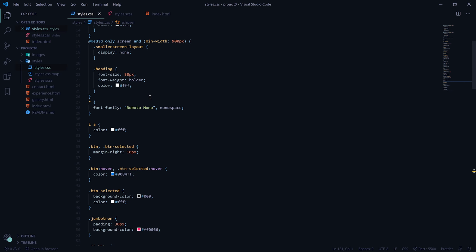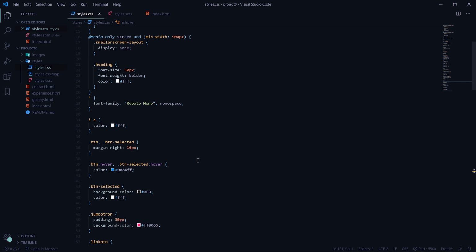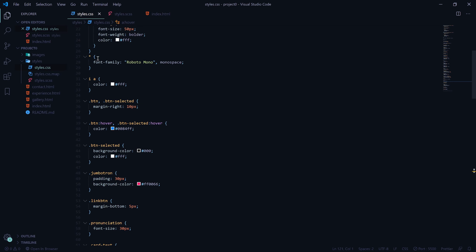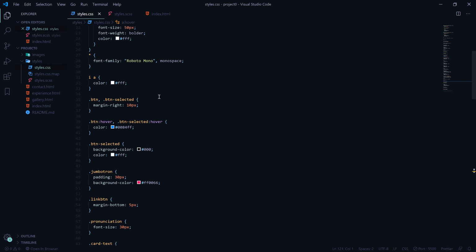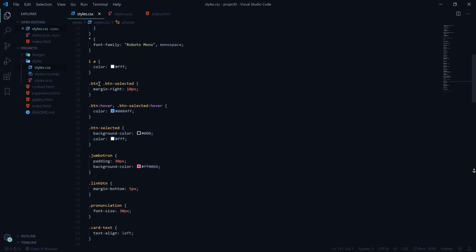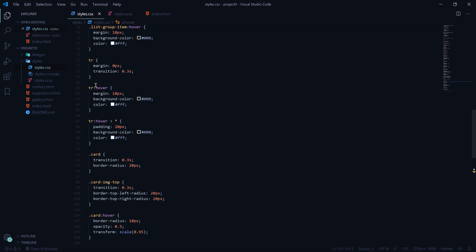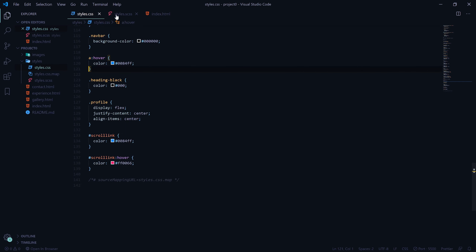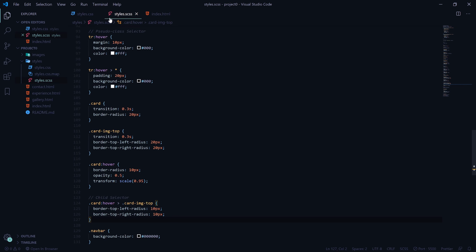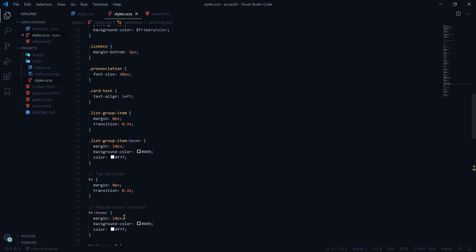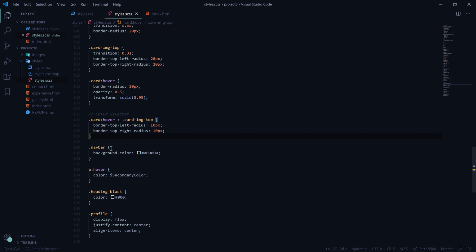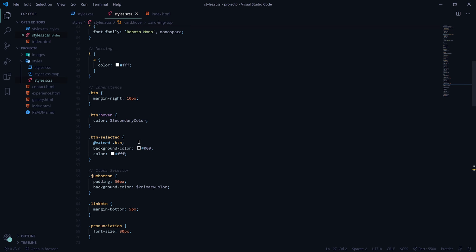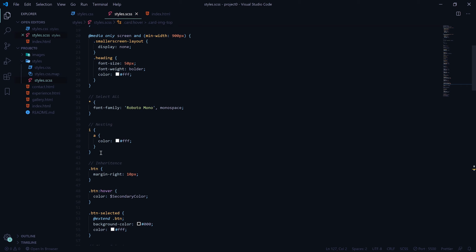I have different variations of CSS selectors right here. I have the star, which selects all the elements on the page. I have the dot, which selects the class. I have the ID selector. Let's look at the Sass. Yeah, I have a tag selector going on here, a pseudo class selector, a child selector, and also an example of nesting used in the italics in the breadcrumb.